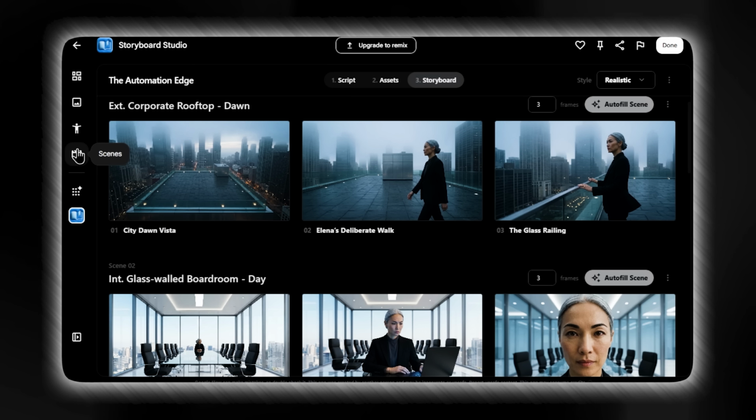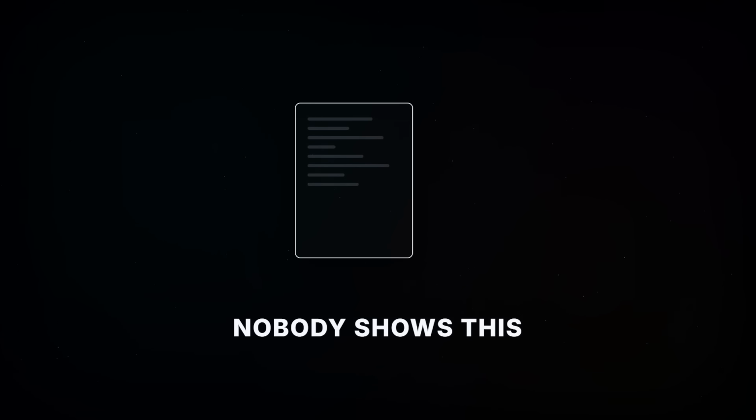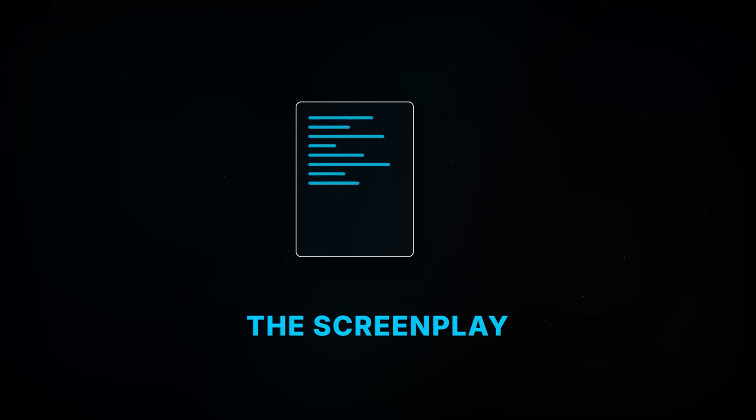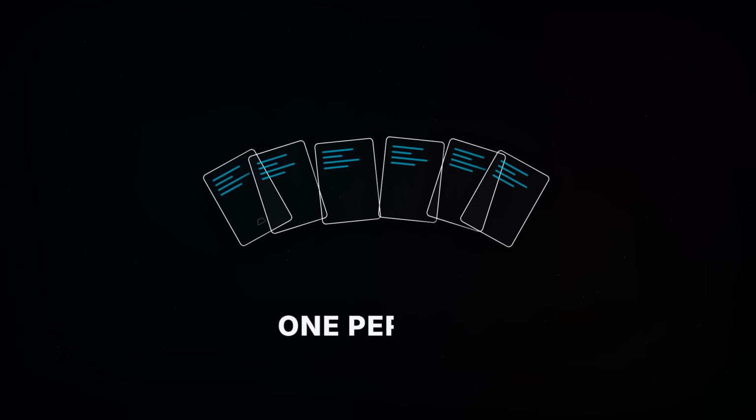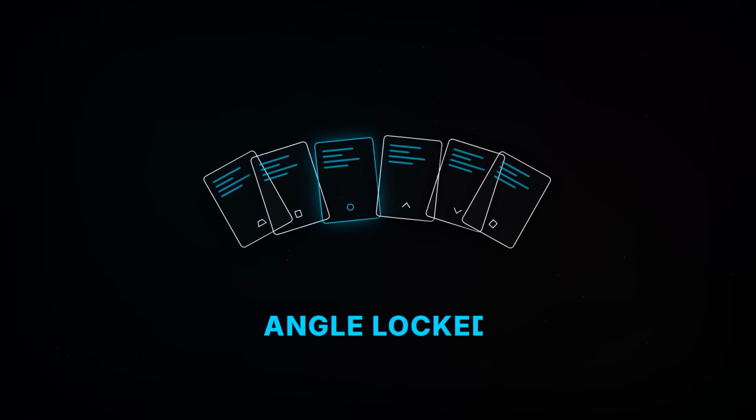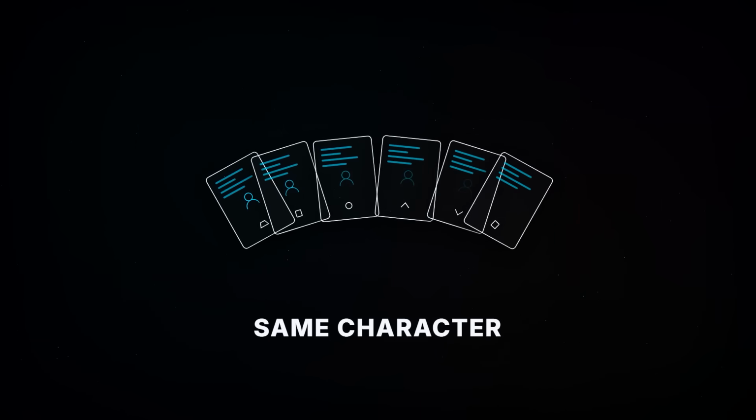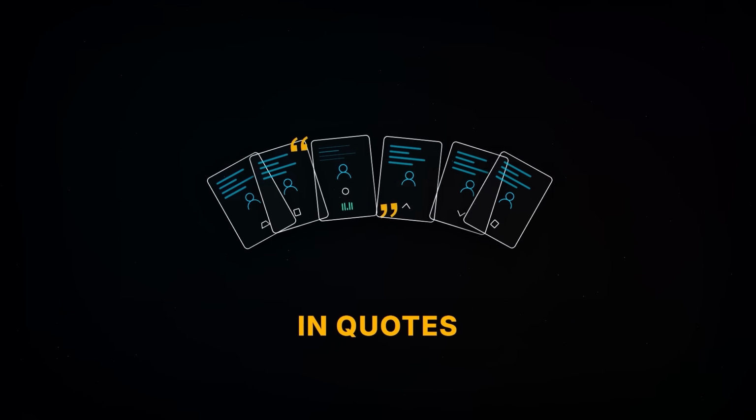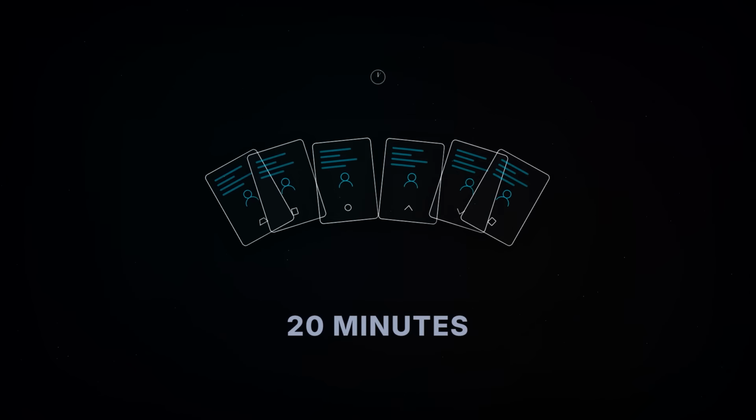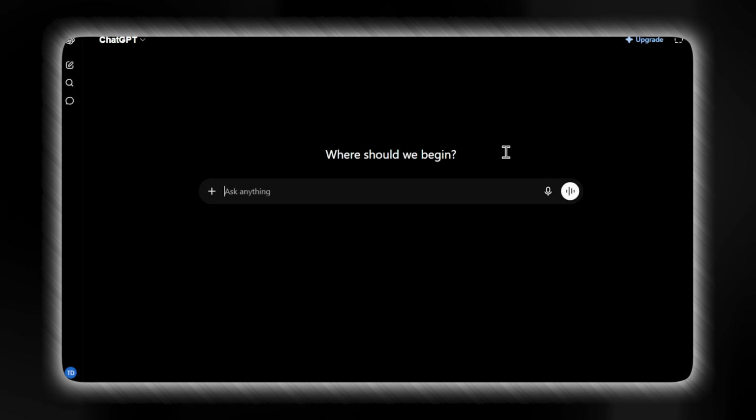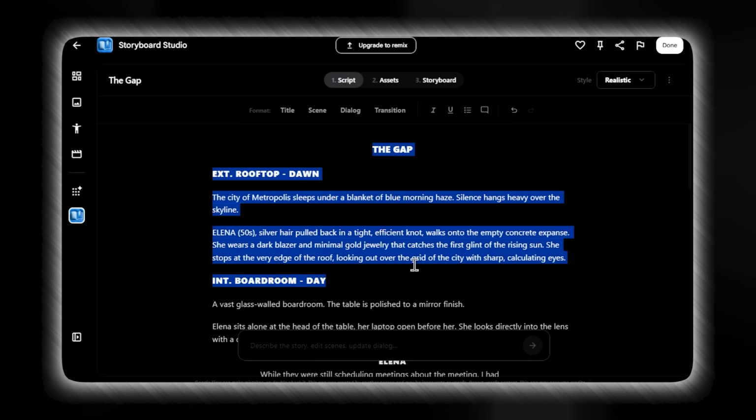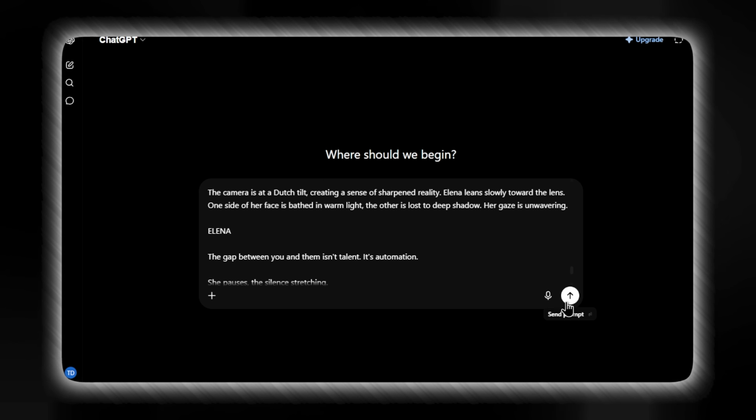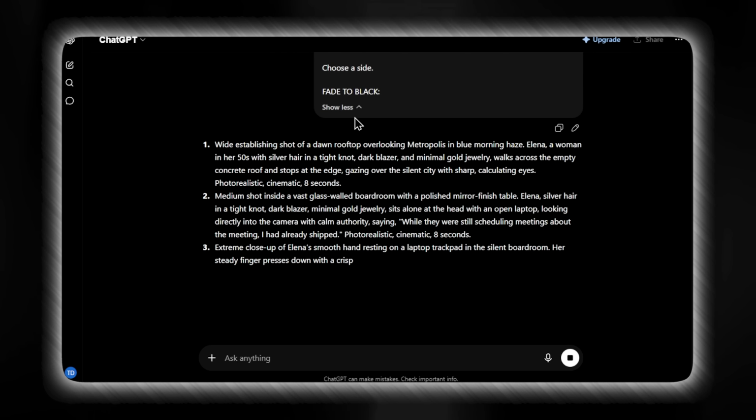Now, here is the part nobody else is showing you. Storyboard Studio gave us a full screenplay. But to animate each scene in Veo 3.1, we need 6 separate prompts, 1 per clip. The camera angle locked, the character identical across every shot, and the dialogue inside quotation marks. Writing those 6 prompts by hand takes 20 minutes. This takes 60 seconds. Open ChatGPT. Paste this master prompt. Then, paste your screenplay at the end. Enter. 6 prompts, ready to use.